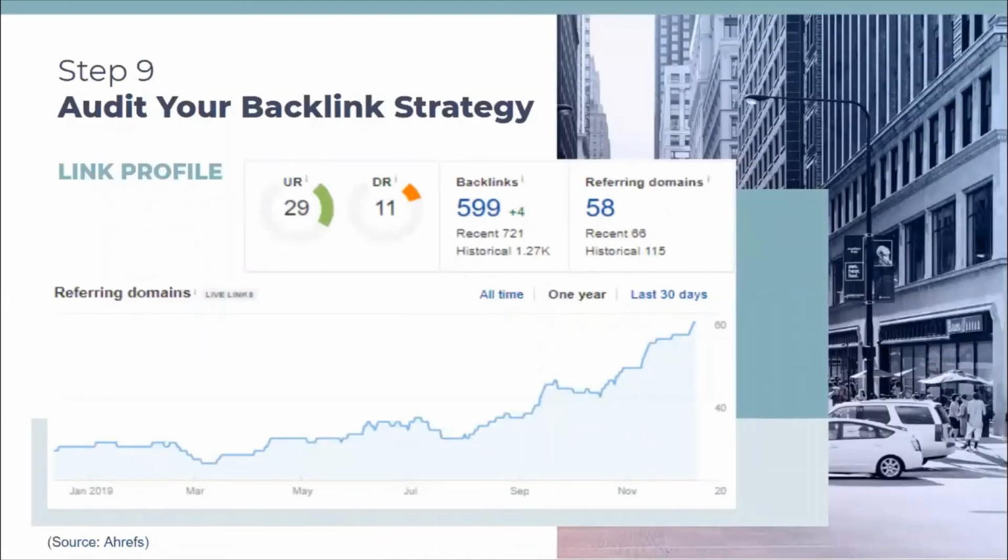So again, lots of different tools out there. I've said that a few times today, but that's because it's true, that will help you do this. This particular example is from Ahrefs. So what we want to do here is take a look at all of our existing backlinks. Who is linking to our site right now? And you can download those into a spreadsheet.